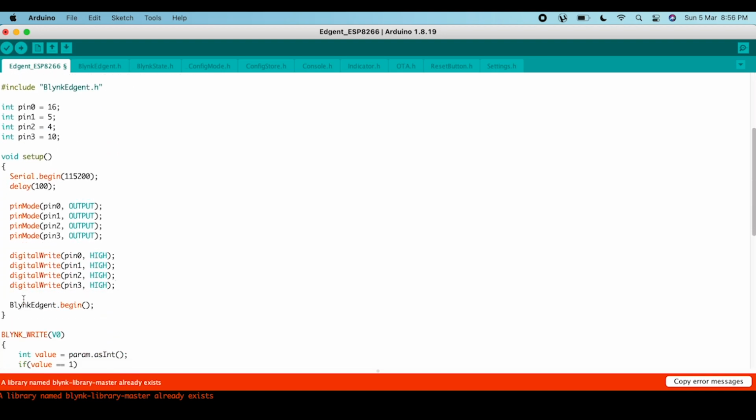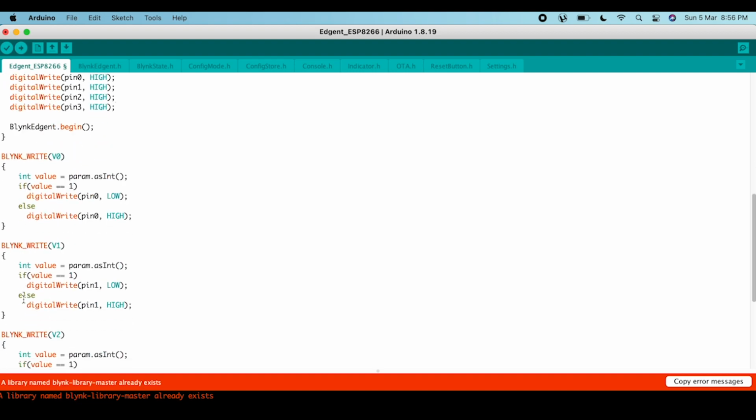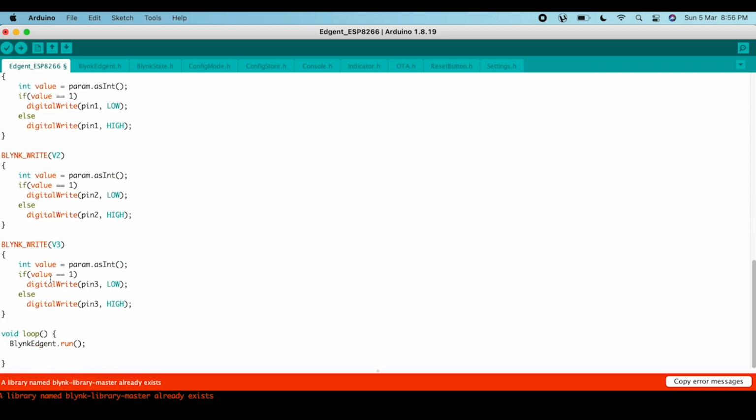But again, the limitation will be, it will just make it high and low, and you cannot control using a single button, you cannot control multiple pins. So that is a disadvantage. So that's why I thought of using virtual pins in this video.